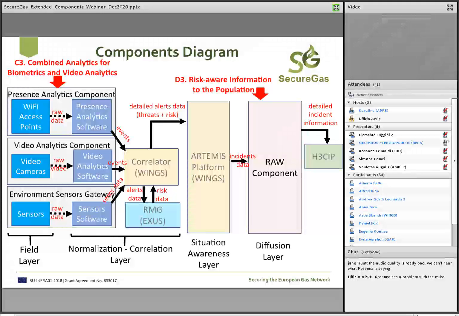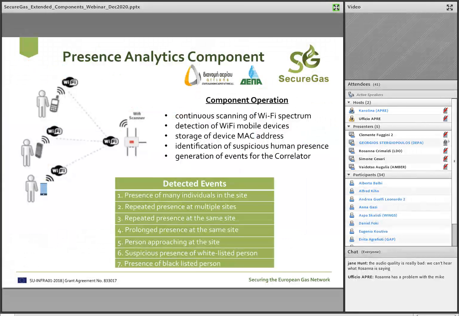in both end user locations, there are some combined component analytics being deployed that focus on the presence of external bodies in the area, video analytics, and environment sensors, which all correlate into the WINGS correlator sent to Artemis and the raw components for the incident information. This specific part can be broken down into 3 different installations.